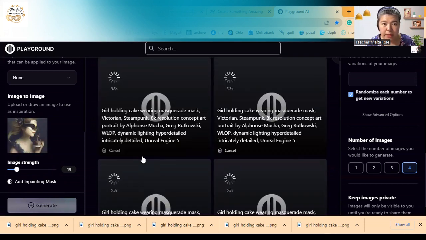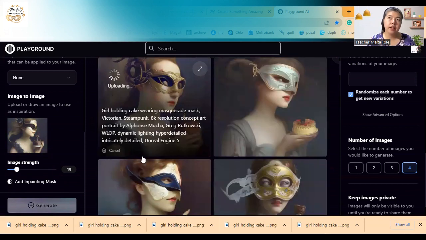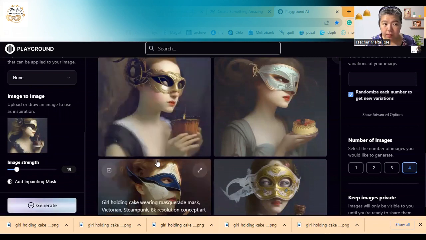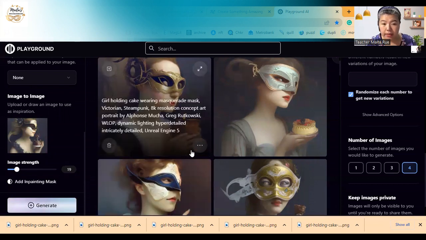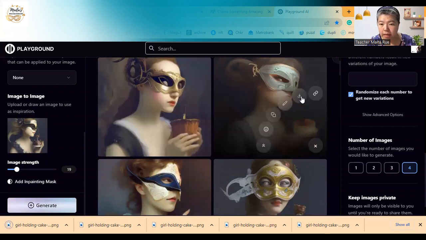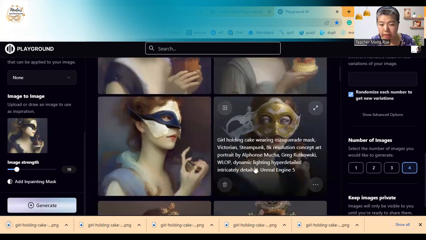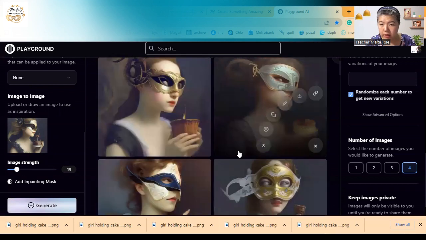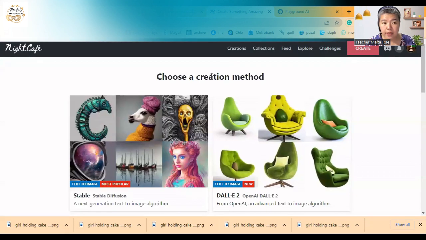So some people would be asking and wondering, like, how is this going to be applicable? What can we do with this? So what I like about Playground AI is you get to keep the copyrights. So that's the nice thing about it. And in the licensing agreement, it does say that you can use this for commercial purposes. Also with Night Cafe.